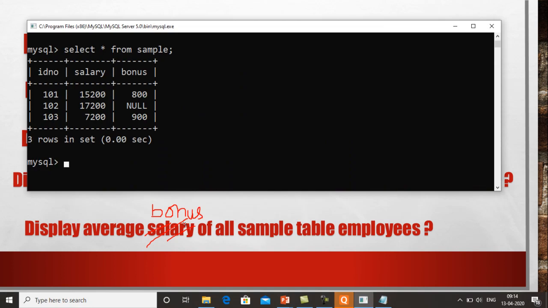So simple, select... for average we have an aggregate function named AVG. Then within the brackets I will simply write the name of the field, that is bonus. So it takes all the values present in that field, that is bonus, and then performs the average calculation over it.